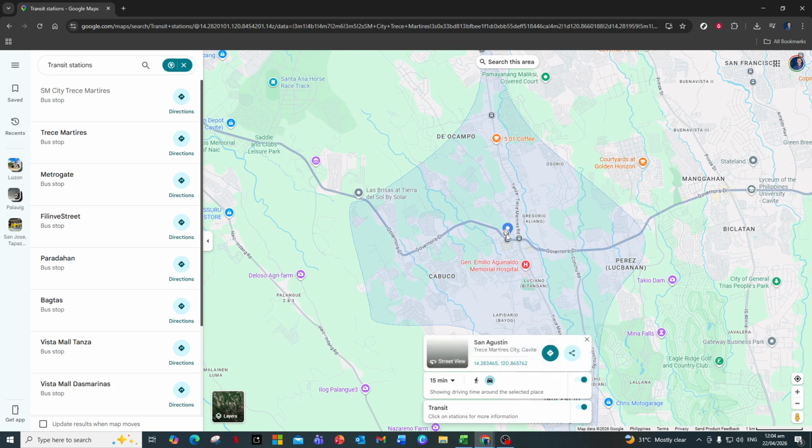You can also adjust the travel mode at the top, such as driving, public transit, walking, or cycling, depending on how you plan to travel.